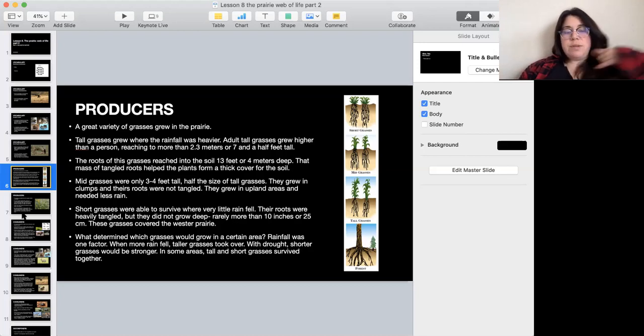Okay, so what determined which grasses would grow in a certain area? Like I said, rainfall was one factor. When more rain fell, taller grasses took over. With drought, sequía, shorter grasses would be stronger. In some areas, tall and short grasses survived together.